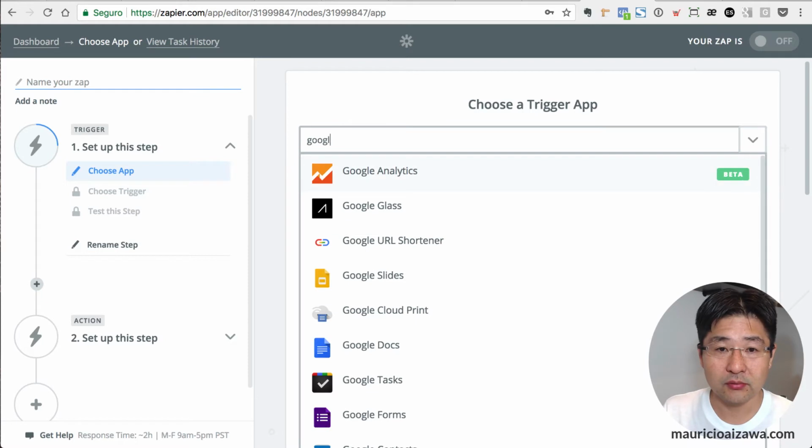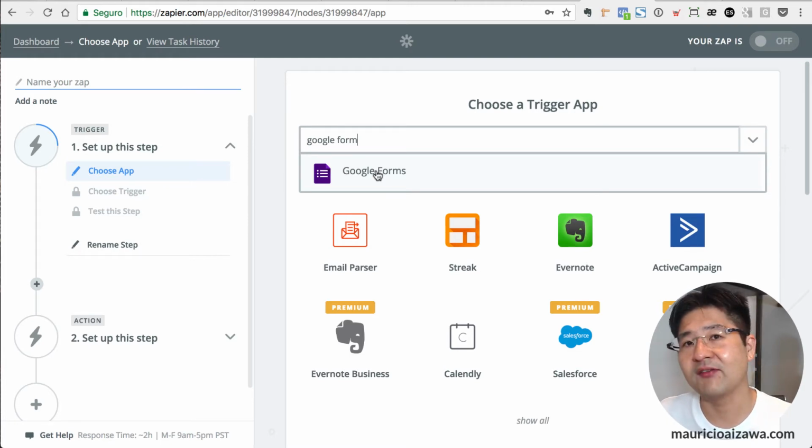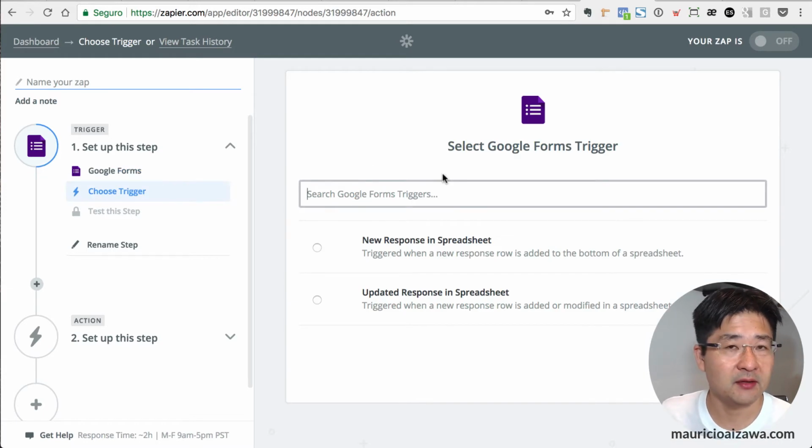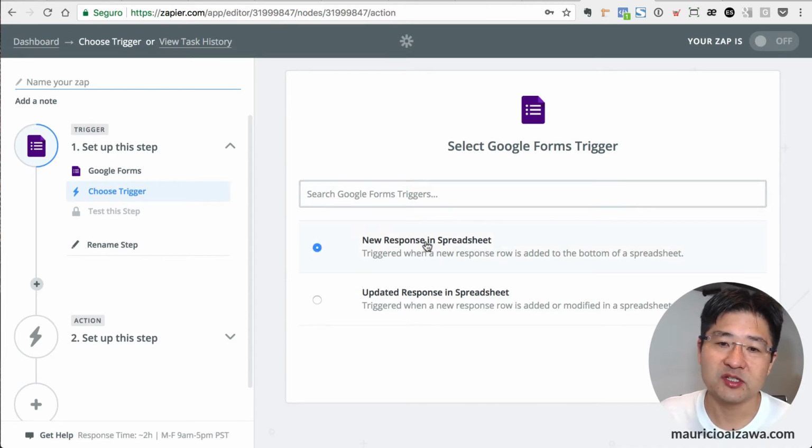So let's go. Google Forms, you type Google Forms. If you don't have a Zapier account, you can create your own. It's free. They have a free plan and they have a paid plan, but with the free plan you can do many things for your tests or for a small amount of transactions. Okay, good. New response in spreadsheet.